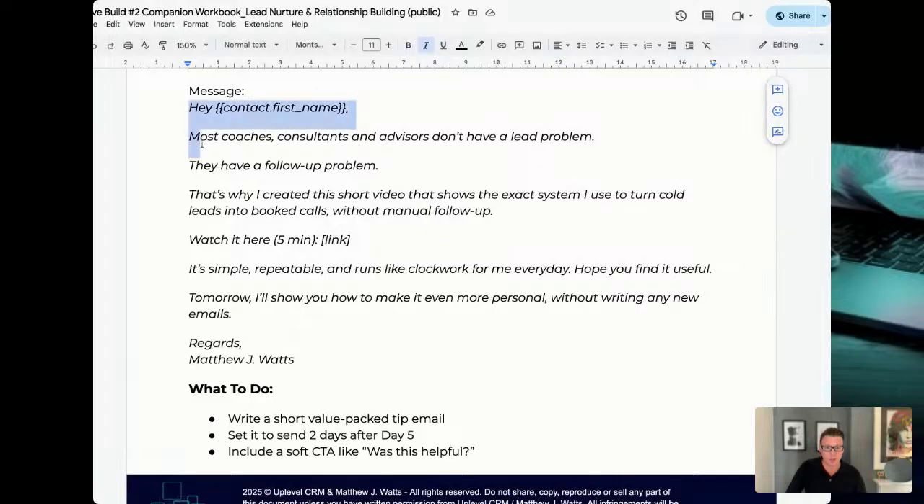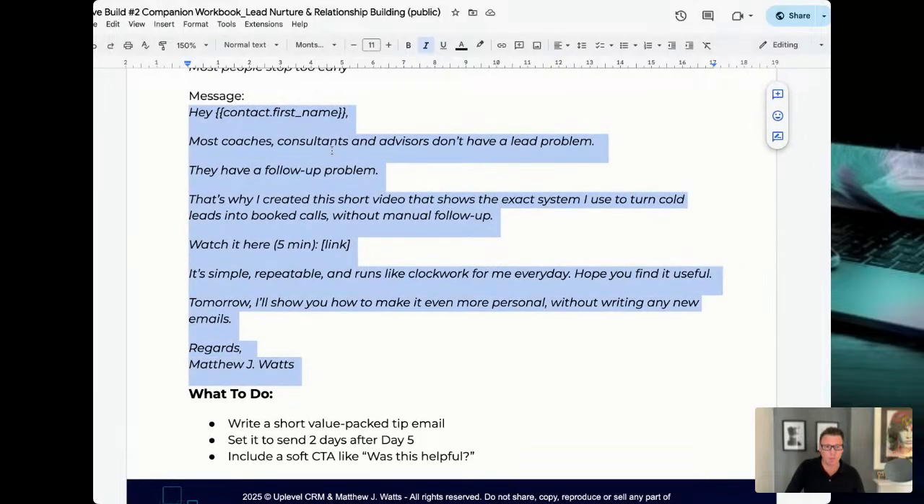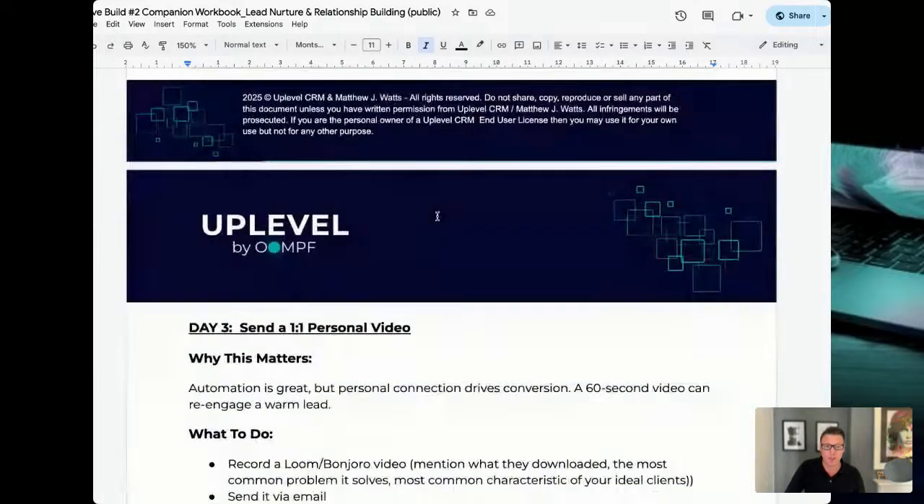And then you can see I've just put all of the example sentences together into one email. Okay, so this is in the workbook.